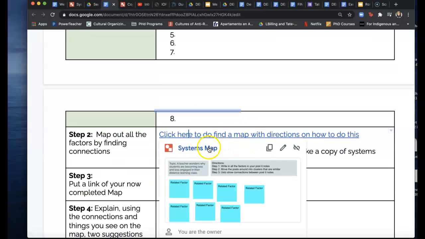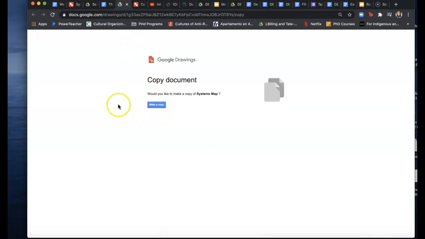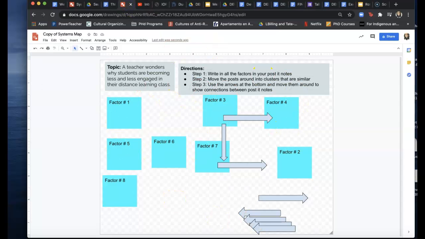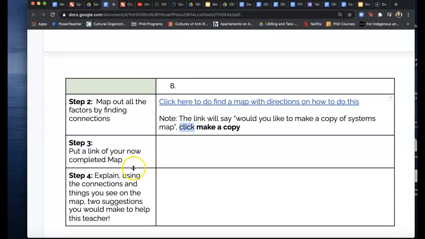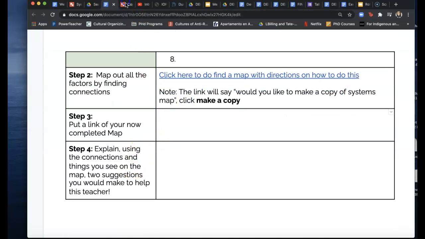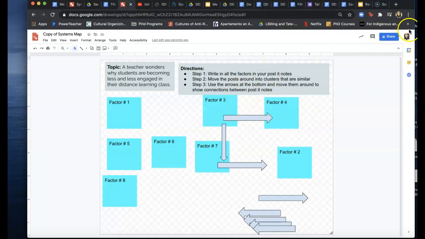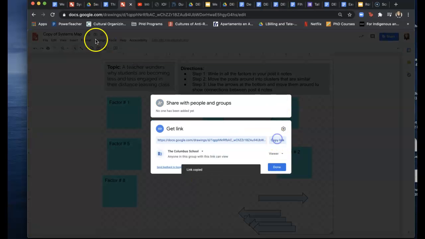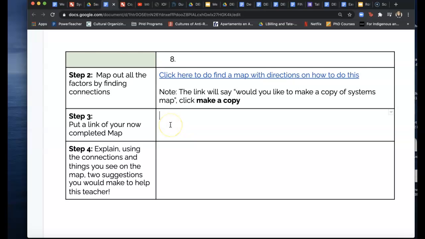This link is a forced copy link. Again, like I just showed you, it's actually going to force them to make a copy. And they'll make a copy of their own and then follow the directions to map out the system. Then they'll put a link of their completed map here. So you might model: once you guys finish mapping things out, you're going to grab your link, get the shareable link, and place it here.